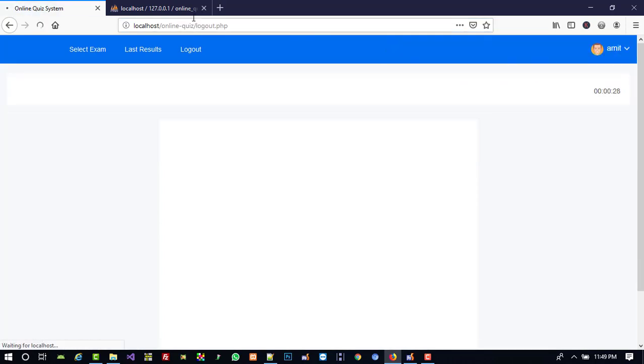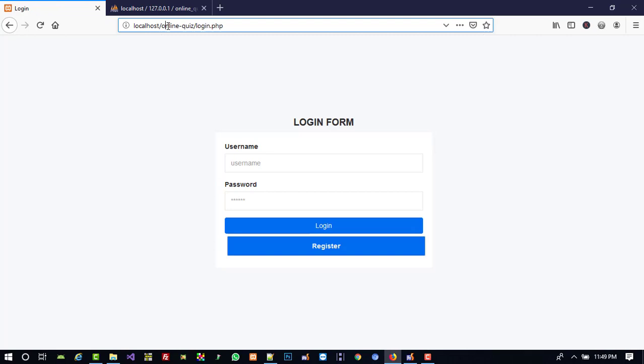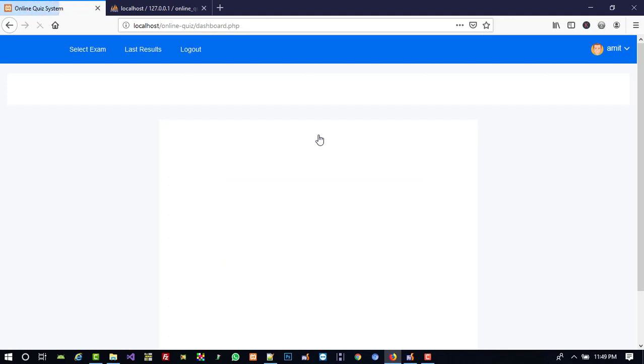Now I am going to log out, and here you can see here 1 minute, so I am going to write here 2 minutes, and now we are going to log in, and we are going to select that exam. So you can see countdown timer start is from 2 minutes, and when it's 0 it will forward on result.php. On that time we are going to display student result over there.